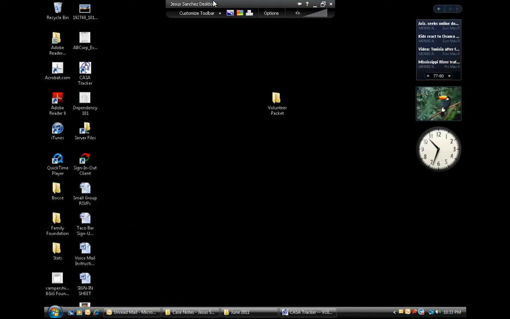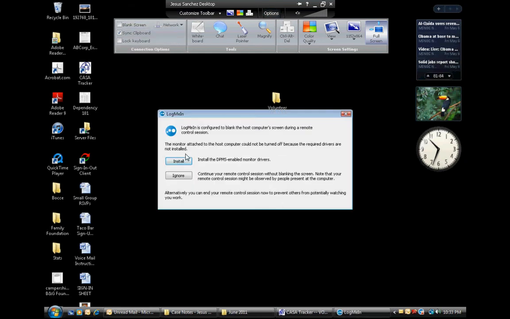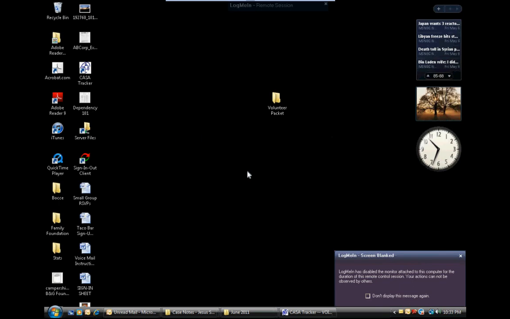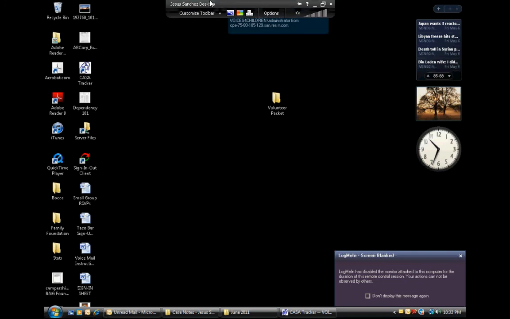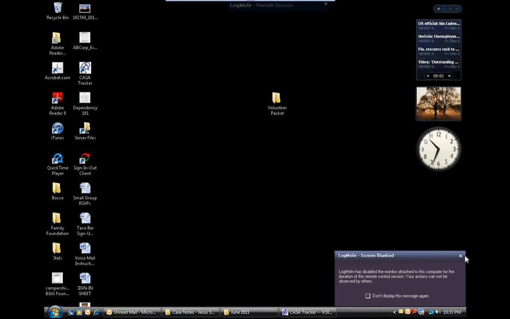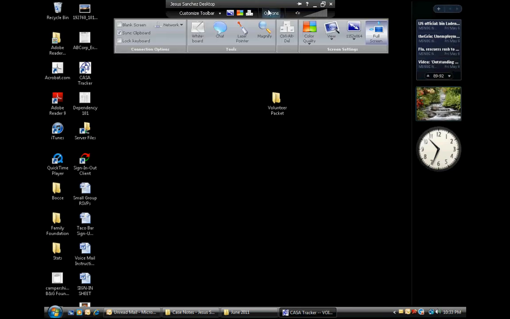If I go to Options, I can blank the screen. It's going to ask me to do this install, so just install that, please. Okay, so it gives me a message saying that Logmein has disabled the monitor. So once I'm done working, I can go back to Options and unblank the screen. That way, people can see the screen while I'm gone, if there is a need. So some of the things that you can do, you can match resolution, or you can blank the screen.